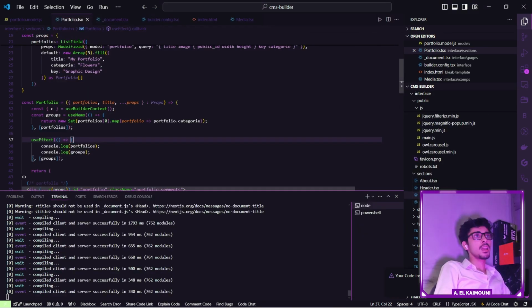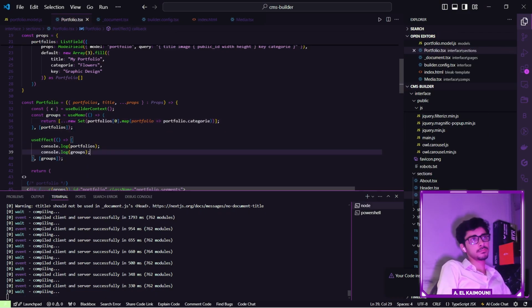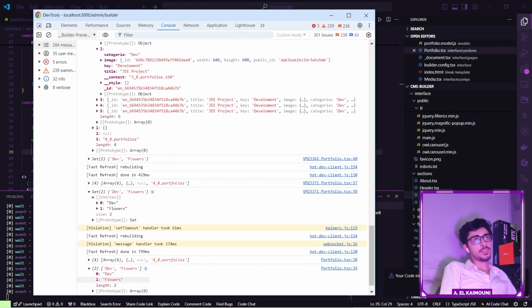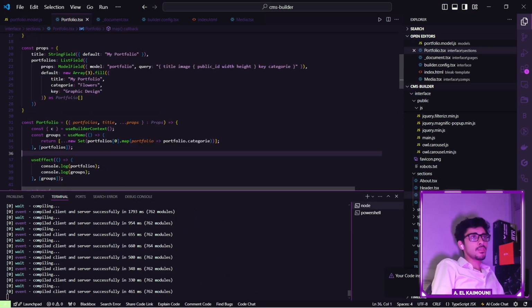Yeah, as you see. So what we're going to do, we're going to expand this set into an array. We're going to use this syntax. And now I think we have an array, and an array is better than sets because it has the map function that we're going to use to render the groups.